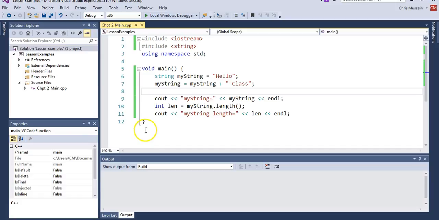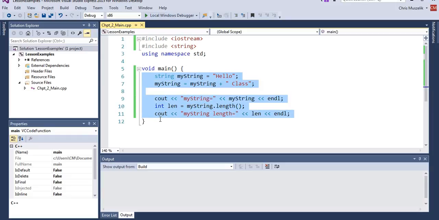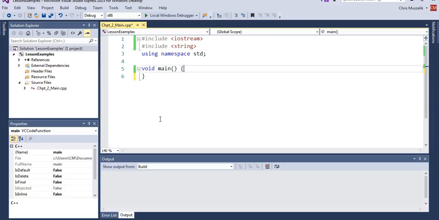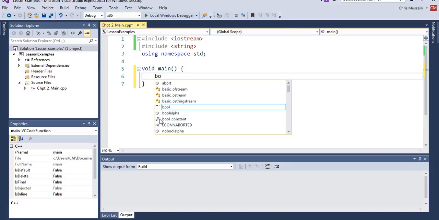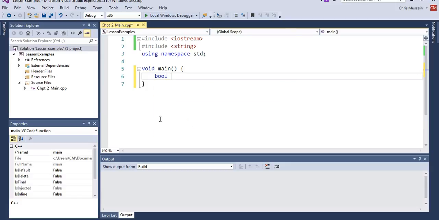Next, I want to talk about the last primitive data type that we're going to cover in this class, and that's the bool data type. Those of you may be familiar with the term bool or boolean. Boolean is a type of variable that can contain one of two different things: the value true and the value false.